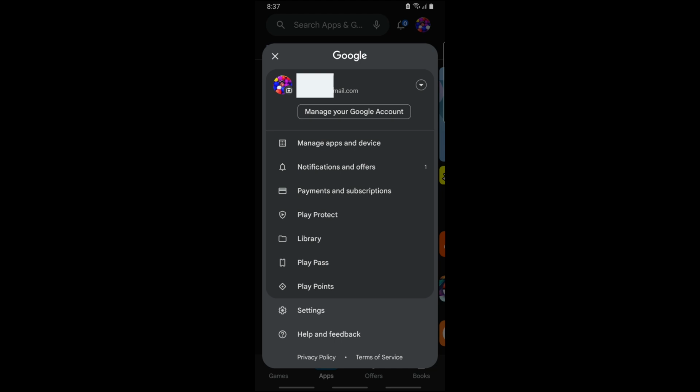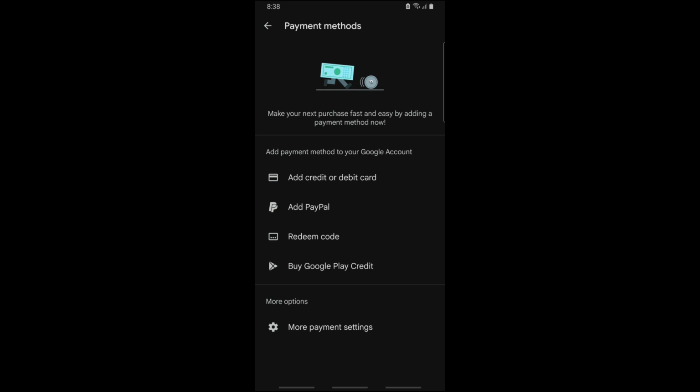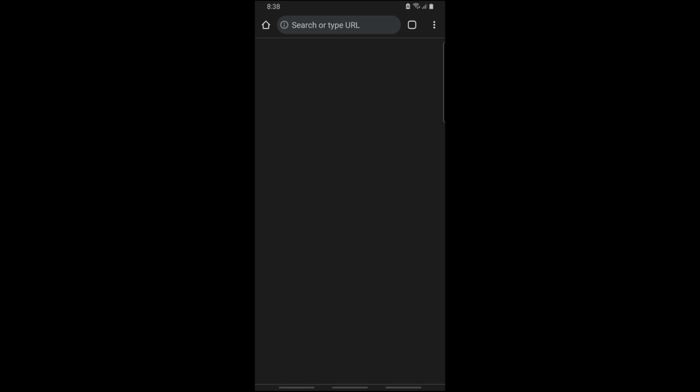And from here, guys, just simply tap on payments and subscriptions. And at the very top, just tap on payment method. And from here, just simply go ahead and go for more payment settings over here down below. And after that, a pop-up will show up and you will be redirected to a.